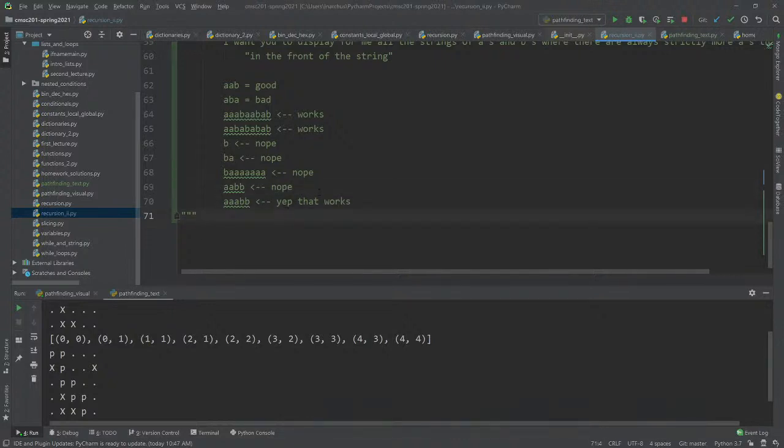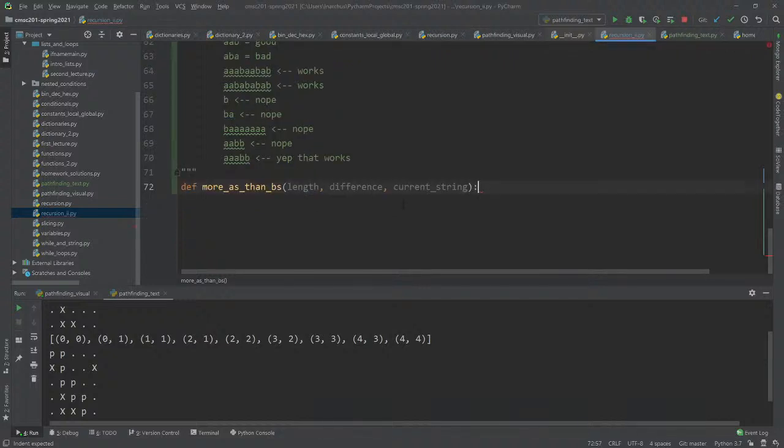So let's write a recursive function that does this. Okay? So let's do that. Def more A's than B's. And so let's call the first thing length. That's the total length. And then we have to maintain a, I guess we can even just maintain a difference. Now technically you can maintain an A count or a B count or whatever, and then we'll have the current string. And you'll see what we need all this for in just a second.